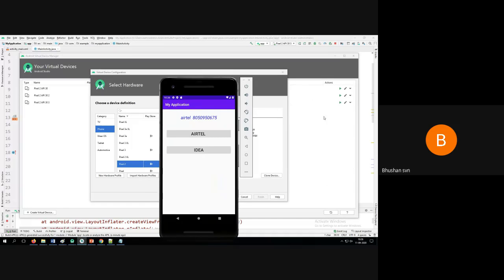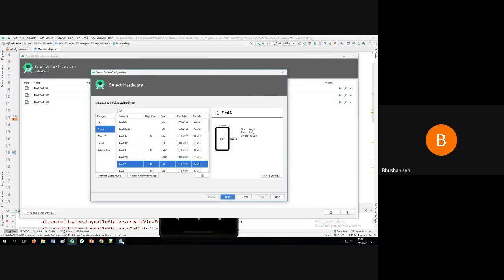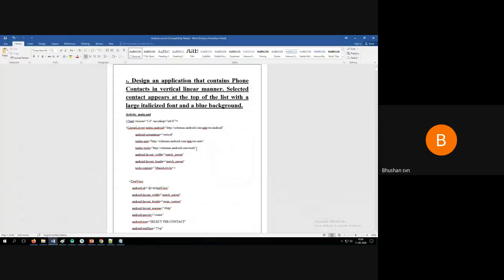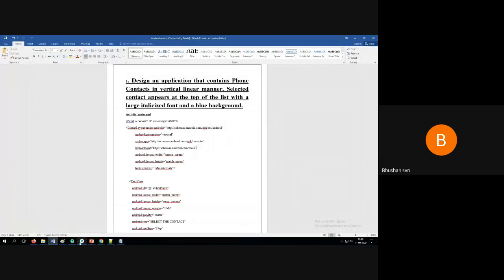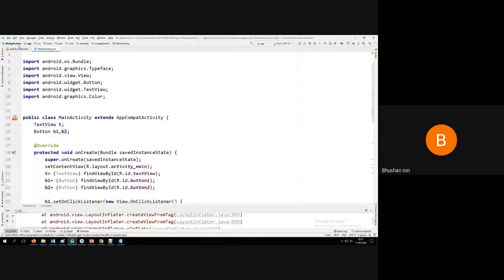So this is the first lab program. It's a very simple program, where you are required to design applications which contain phone contacts in a vertical manner, and the selected contact appears at the top of the list with a large italic font and a blue background. Like this, you can create so many applications by using this kind of mobile virtual environment. But it is in fact very slow.